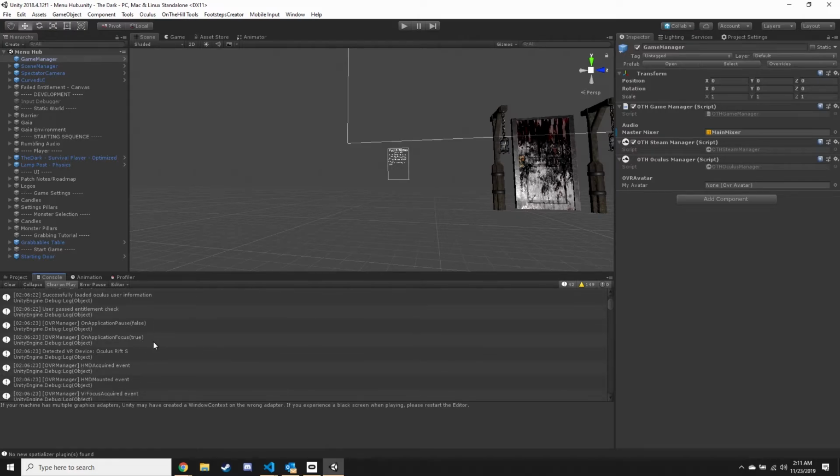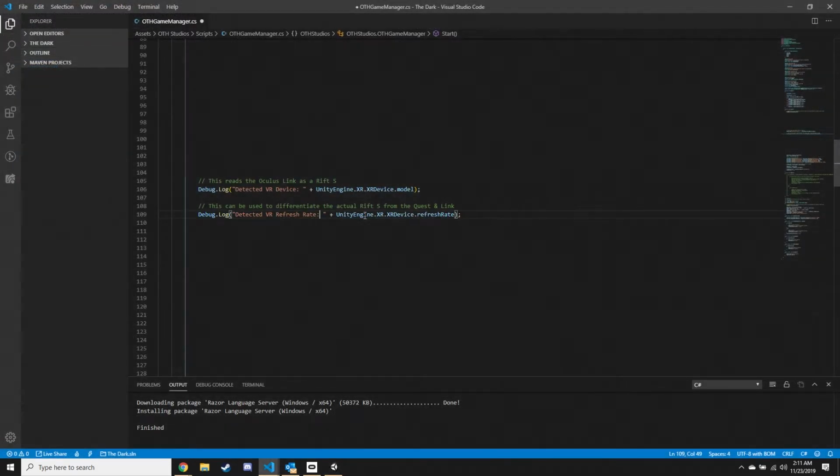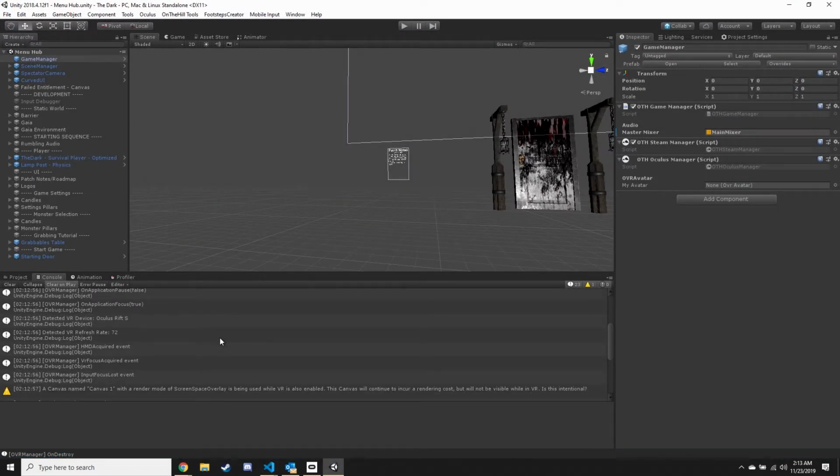Be aware, however, that at the time of recording, Unity still reports the Oculus Link as though it were a Rift S. The workaround for this is to reference not only the XR device, but the refresh rate of the device as well. Unity will properly report a 72Hz refresh rate for the Quest and Link, while reporting a proper 82Hz refresh rate for the Rift S.